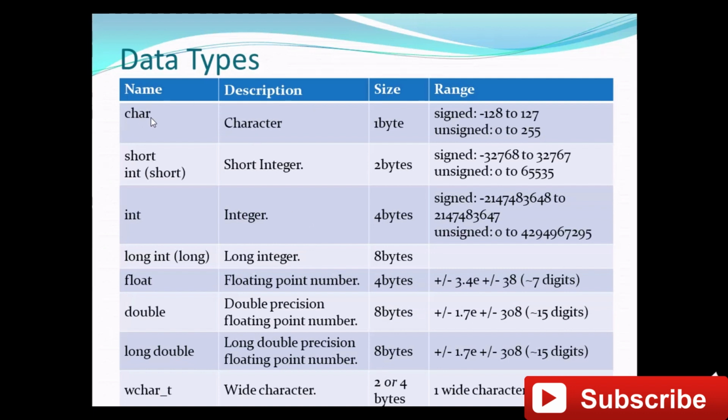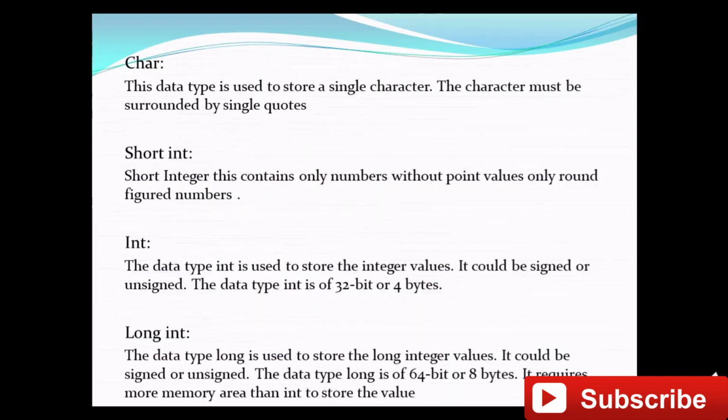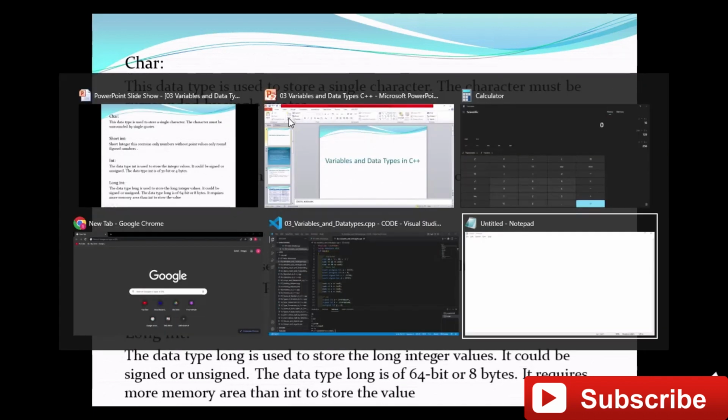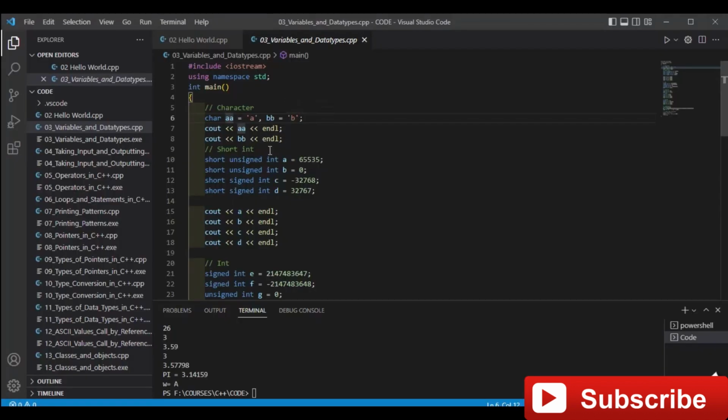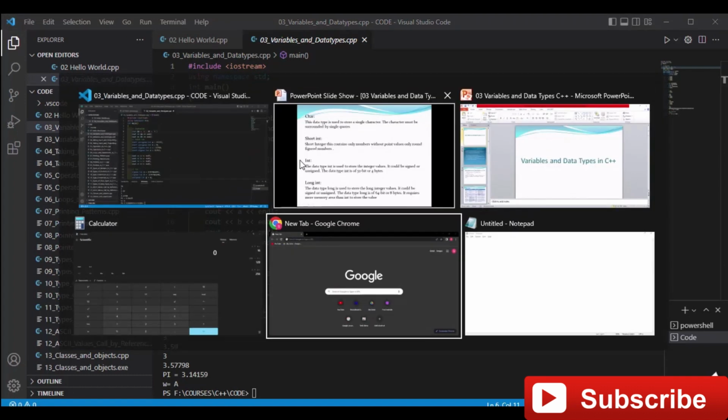This is the character type where we can store characters like A, B, C, D, and some other symbols. When we show the example, you will get to know. This is a data type used to store a single character. The character must be surrounded by single quotes. Here, when storing the character data type, the variable is chr, and we mention the data type of the variable, char, and what we have stored, A. That's it.